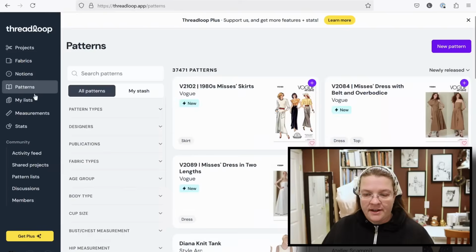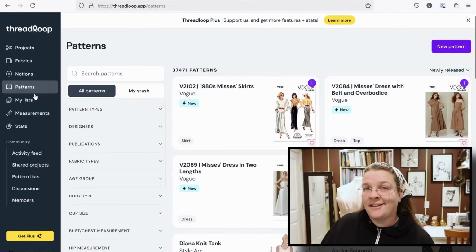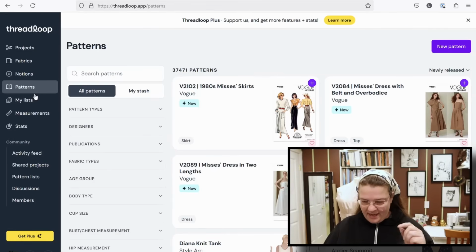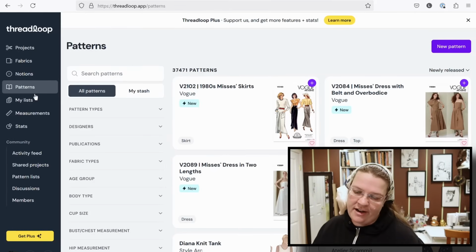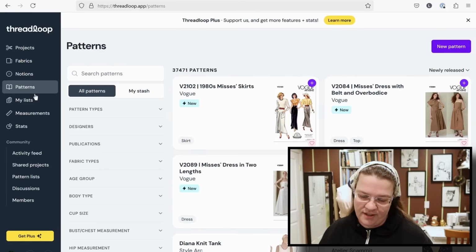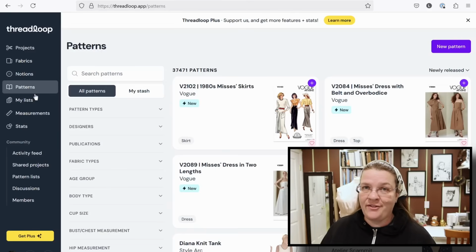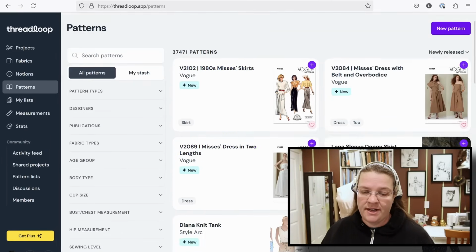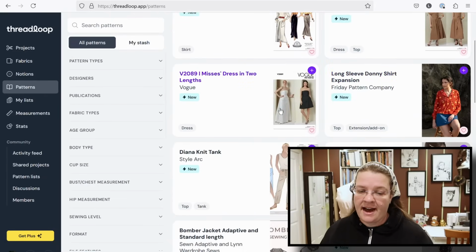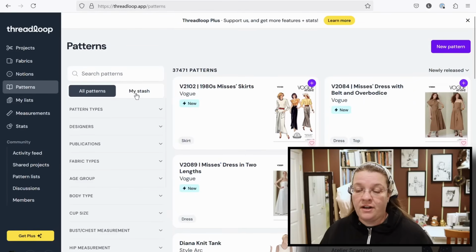The patterns area is the thing that I think a lot of you are gonna really love. You can make your own list of patterns you have. You can, in the paid version, make a private pattern list if you don't want to share any of that. But what you can do is search for patterns on here that you might have. And if they're in here already, you can go ahead and add them to your stash. And if they're not in here already, you can add them. And it's basically crowdsourcing pattern information.